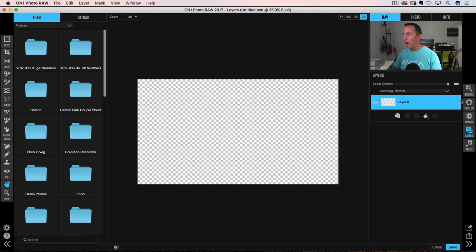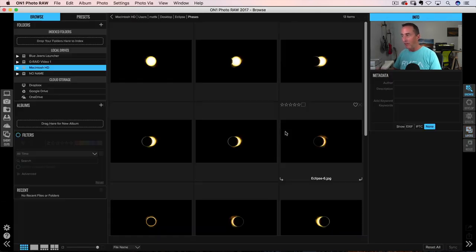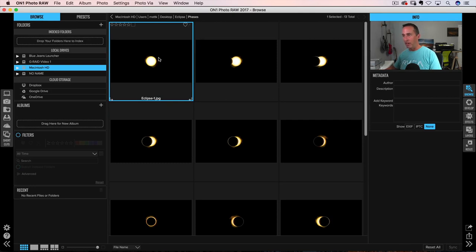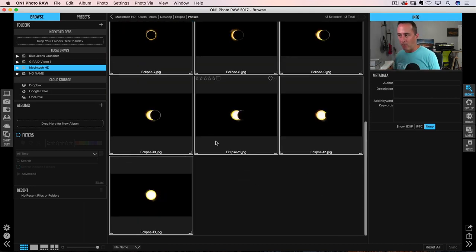So now let's go back over to browse, and ON1's gonna say you have a file open, just click okay, it'll stay open. We go back to where we have all of our different phases of the eclipse here. So I click on the top one and then just go to the bottom and shift click on the bottom one. So now they're all selected, they're all targeted.